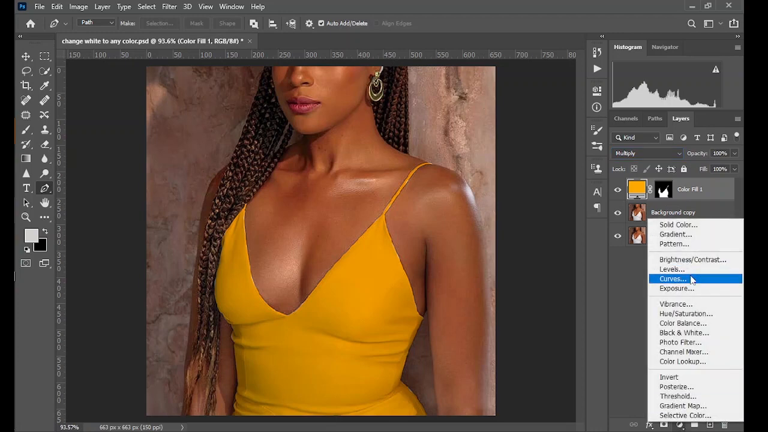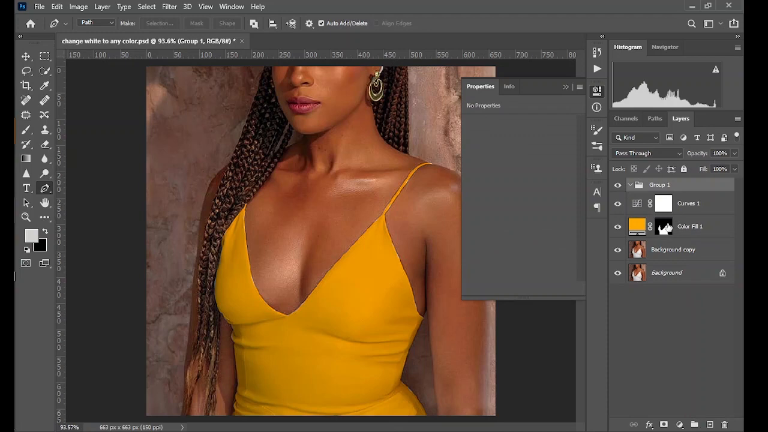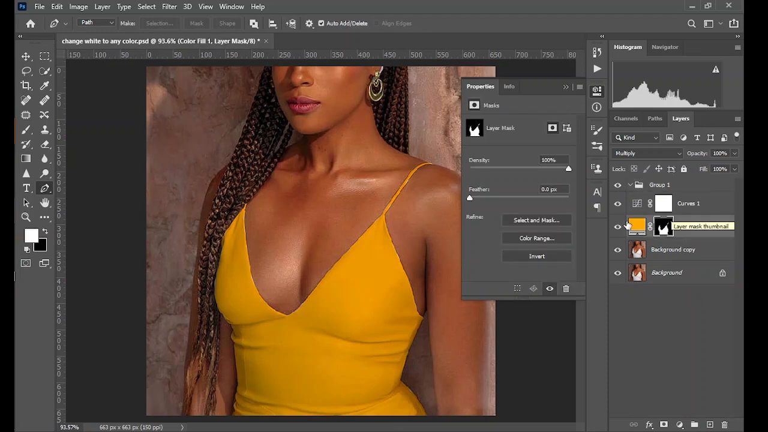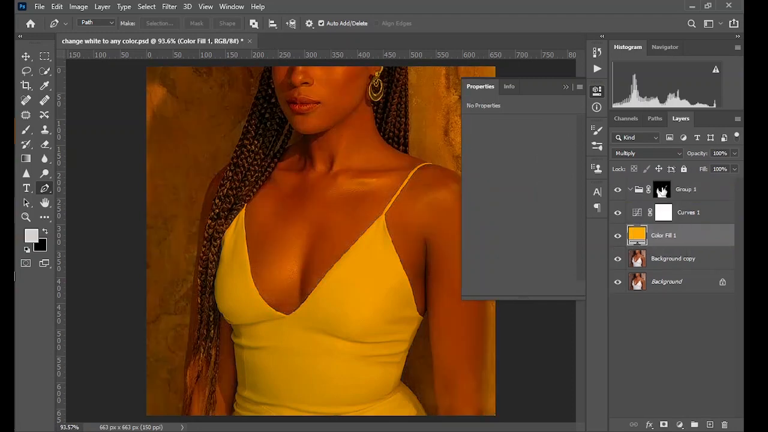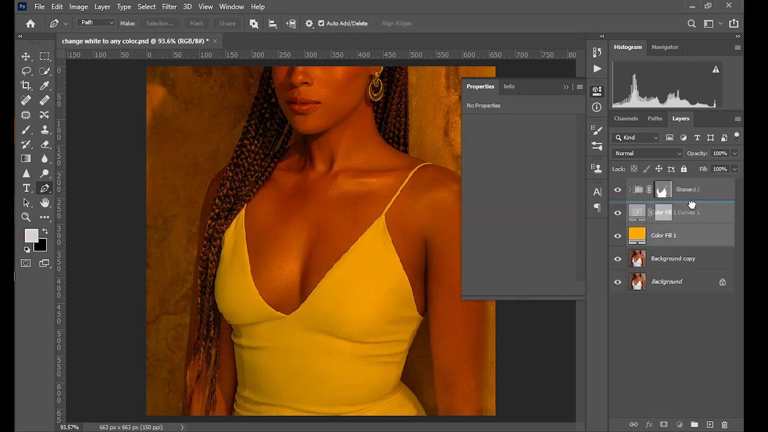So we create a curve adjustment. Let's group this together so that the masks will apply to every adjustment under this group. Move the layer mask to the group. Take these two adjustments into the group.